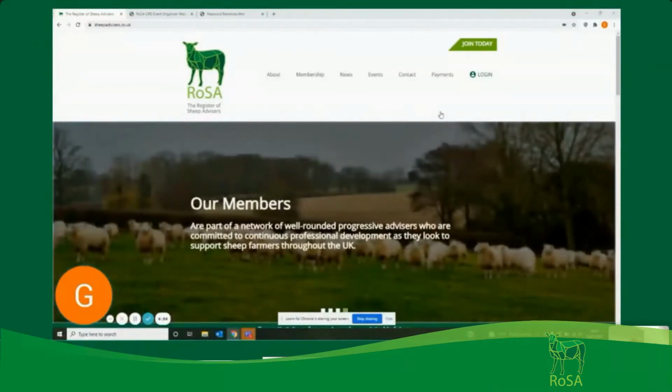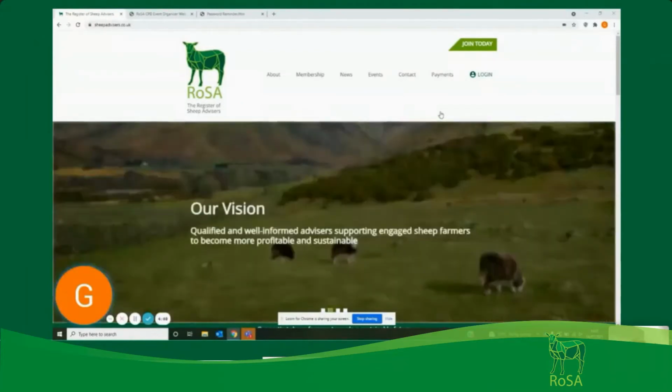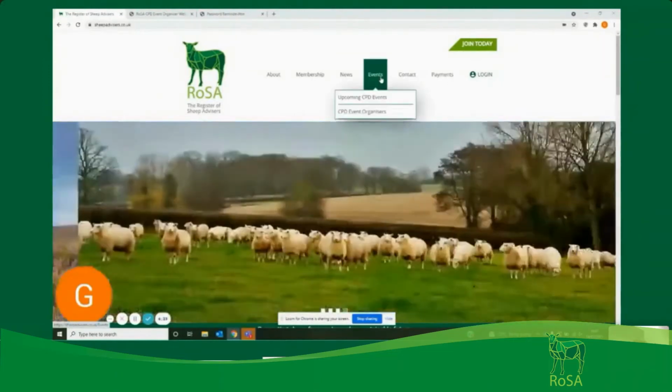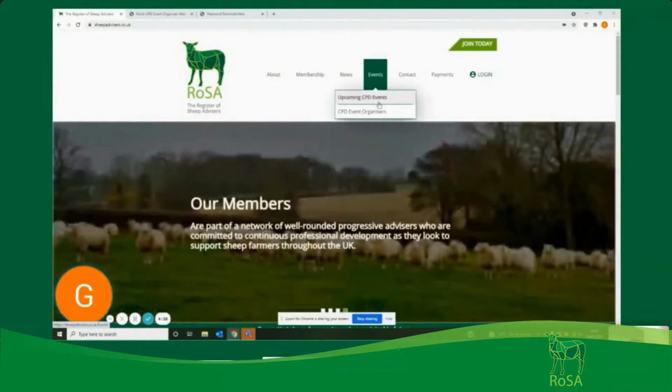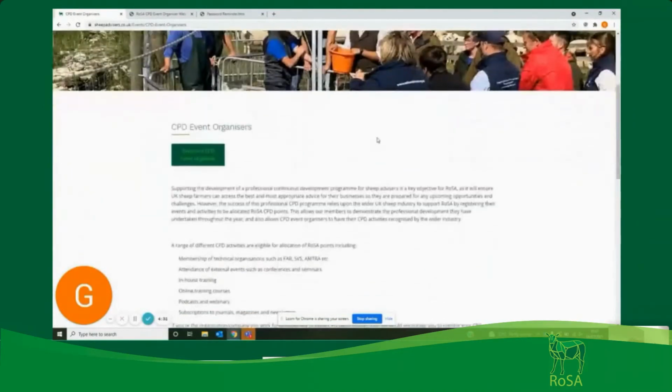So everything that we do starts on the RoSA website, which is, as shown at the top there, sheepadvisors.co.uk. And we're going to start here. As you can see, there's lots of different tabs at the top. The one we're going to go to is events, and then click onto the special tab for CPD event organisers. And this takes you to this page.